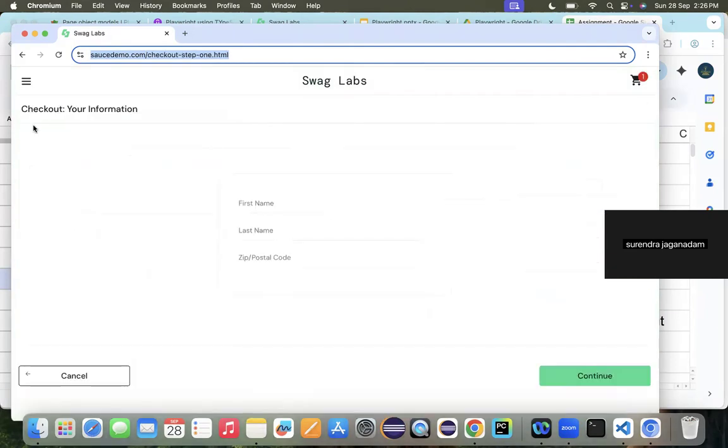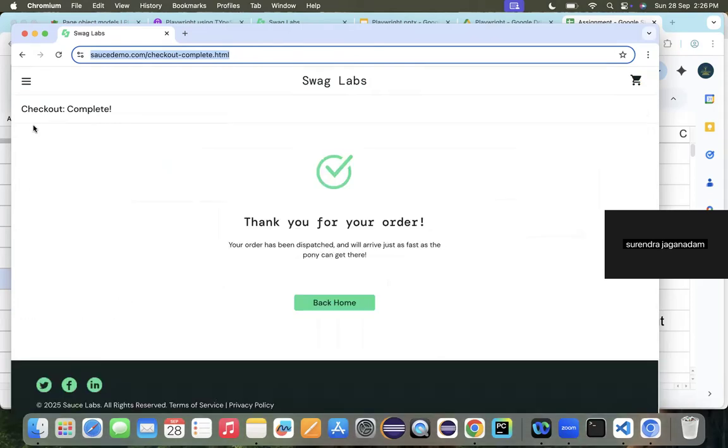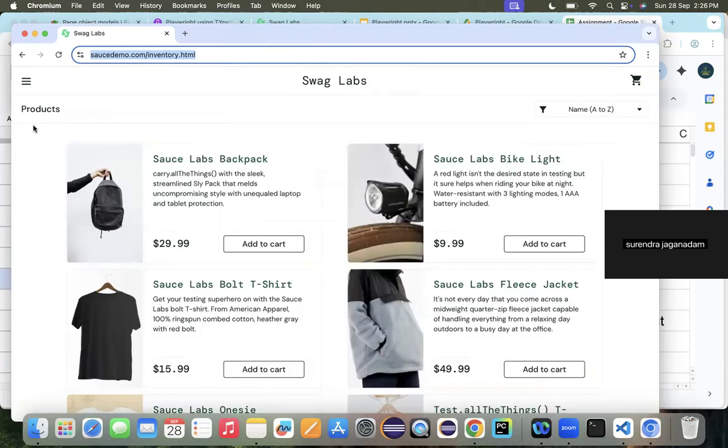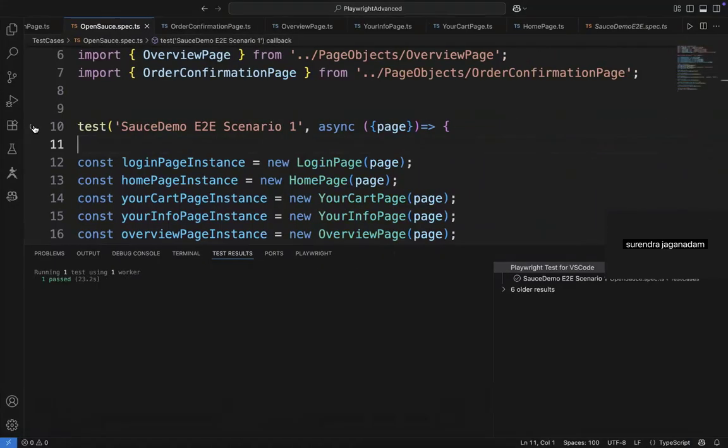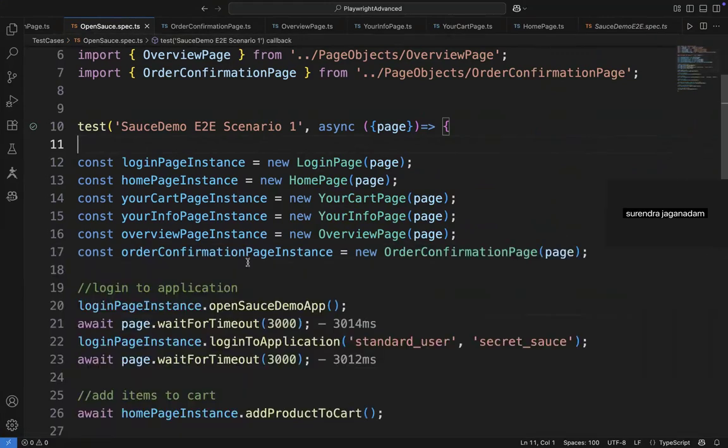It added a product to the cart. Now, in this your information screen, it filled in the form, then it placed an order, and then it should click on back to home and log out from the application. A complete end-to-end flow got automated successfully with this approach.